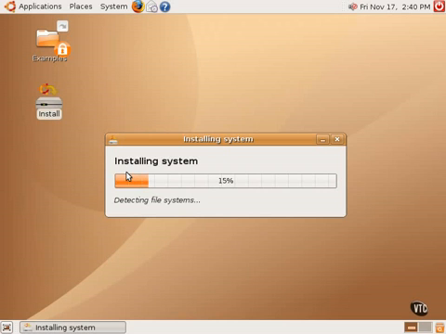Now, the installation process will continue in the background, allowing you to still use the LiveCD while the installation continues.